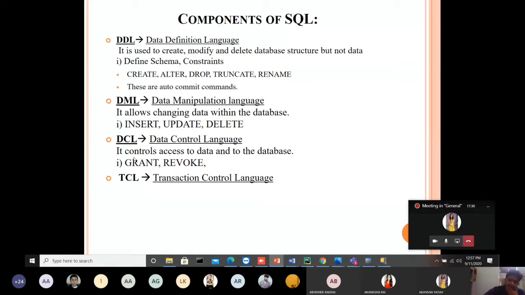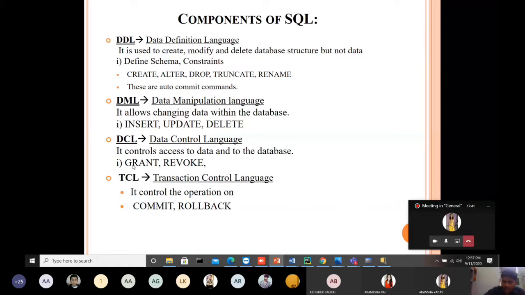The fourth category of statement is called transaction control language. It controls the operation over the database. So we have to use commit and rollback. Commit is used for successful completion. If an operation is not successfully completed, then for maintaining the consistency and accuracy of the data, the operation is rolled back. So we have to provide the rollback of the operations.